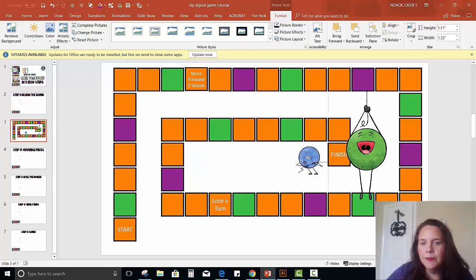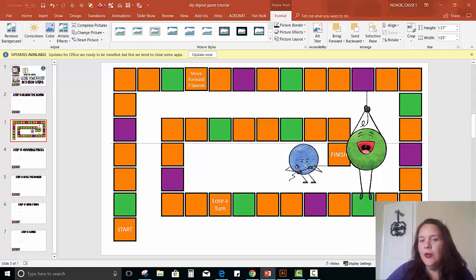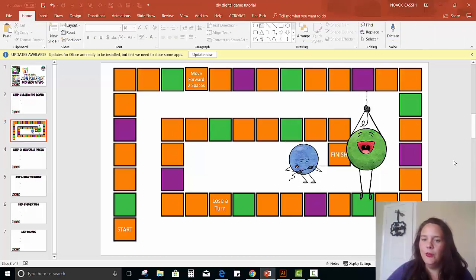We'll have him maybe pulling on that square. So you can kind of decorate it how you want. You know, just do whatever you want to make it look nice. But once you have it, then you're done. So this is your game board.